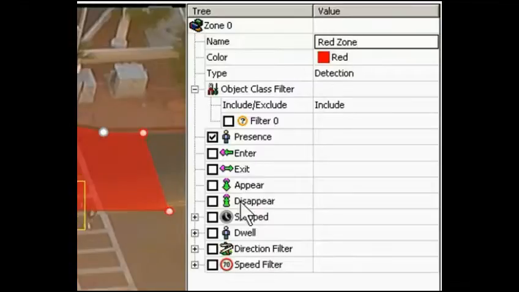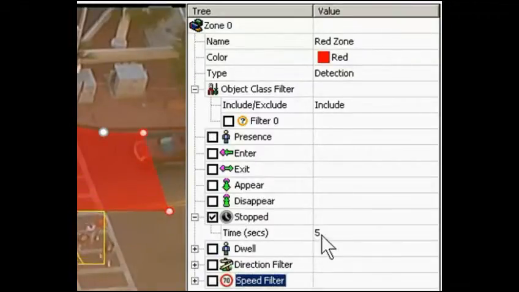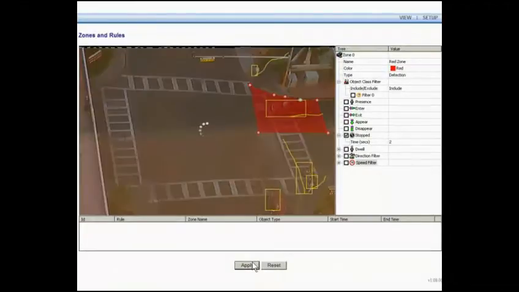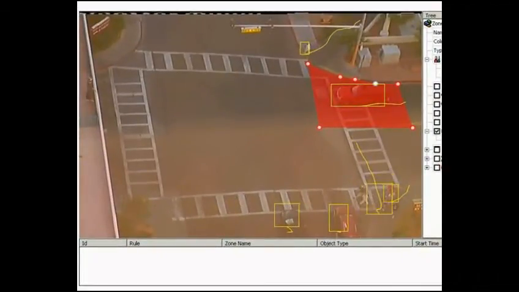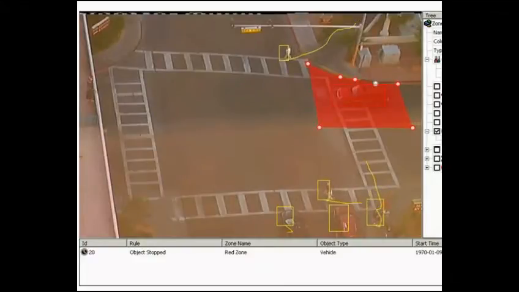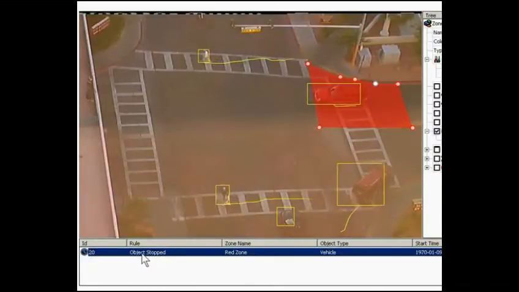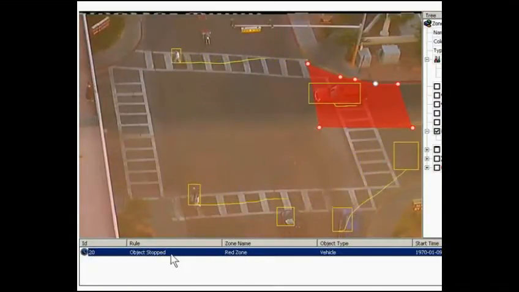Then click on the stopped filter, click on the plus sign and type in, for example, 2 seconds and click Apply. As you will notice, every time an object has stopped for more than 2 seconds in the red zone, then this will trigger the rule and raise an alarm. This is then recorded in the event history, like so.